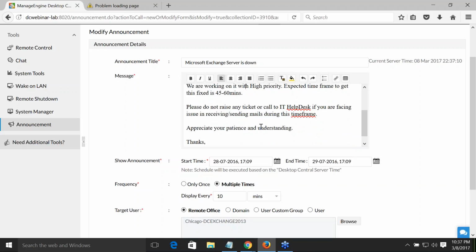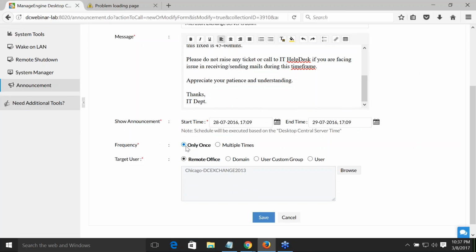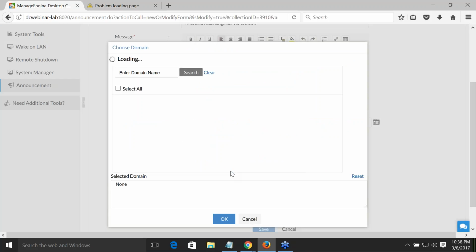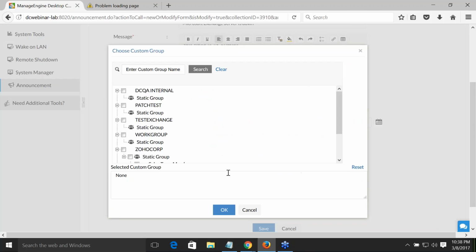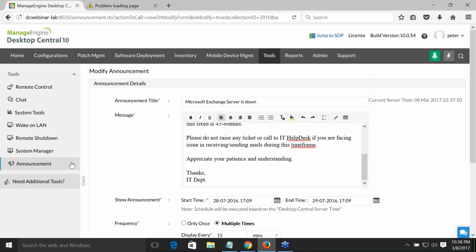So just in case you're giving a quick message or a shout out to them, you can set the frequency, so you want to show it only once, or multiple times, let's say every 15 minutes. I can even set the time frame, so you want to start this announcement right away, and run till maybe the next 2 hours or 6 hours, based on the severity and criticality of the issue. And to whom, whether it's company-wide or specific users or groups alone. So based on the affected users, I can set the target and save it.